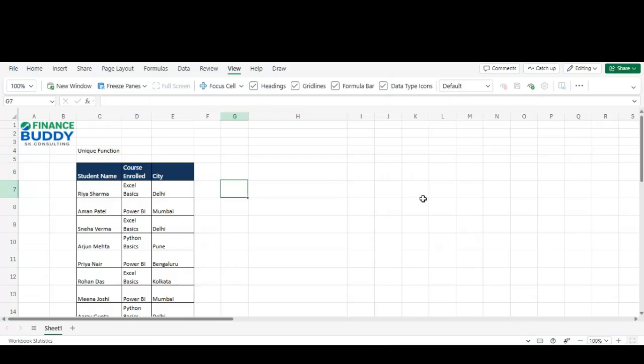In today's video, we are going to learn the unique function. The application of this function is that in a given data set, you can identify any of the data that is appearing multiple times, and let's say you want a list of those unique items within your data set. In that case, the unique function is used.